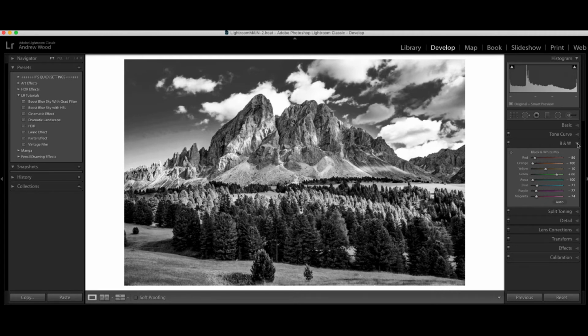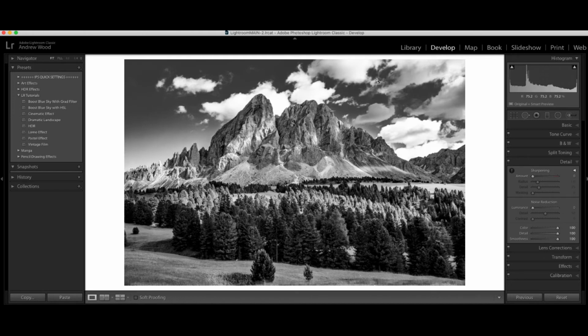So that's the black and white mix sorted, and next let's smooth out these lumps and bumps that we've managed to create. So to do that, we go to the detail and we take the colour slider all the way to the right, detail to the right, smoothness to the right, and you can see there that it's smoothed that out pretty well.